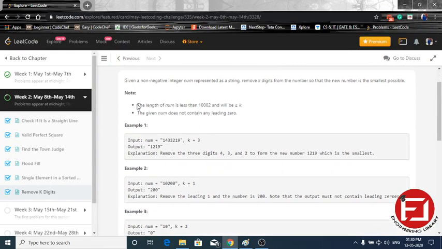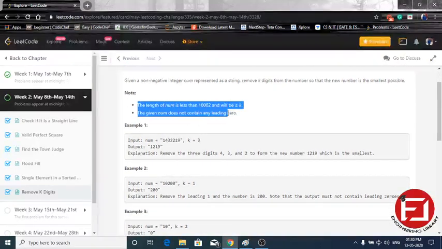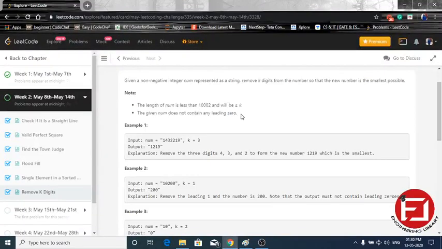So here are some constraints. The number length should be less than 10002. The given number does not contain any leading zeros also. So here is the example.